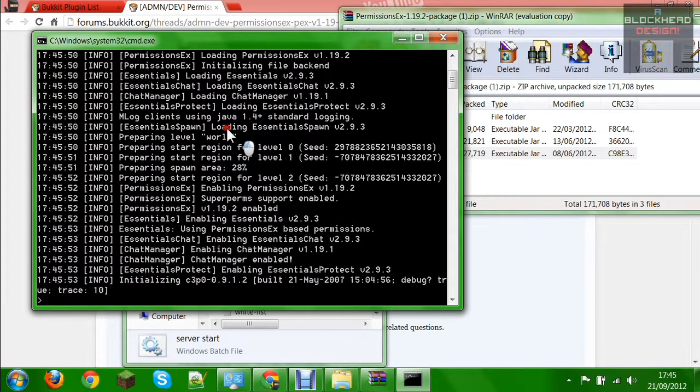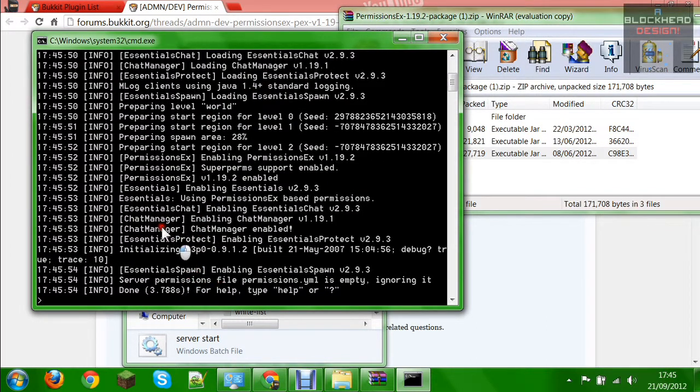It's loading permissions. It should come up somewhere. There you go. See, it should come up with PermissionsEx, superperms support enabled, and PermissionsEx enabled. If you get any problems, just reinstall it, see if it works. If not, there's either a problem with the plugin, or something strange happened with you installing it, or you downloaded the wrong thing, or an out of date build, I should say.